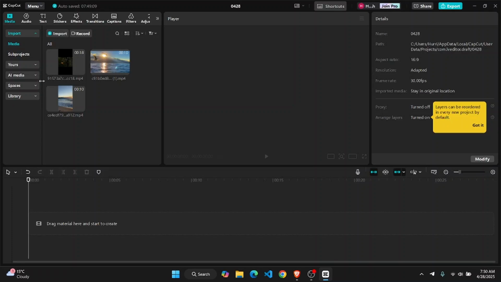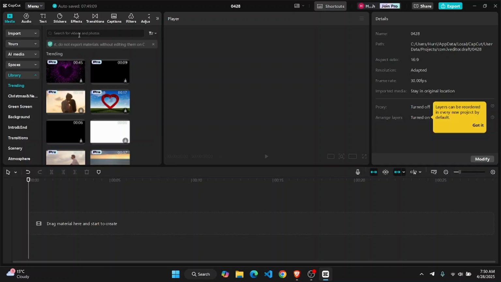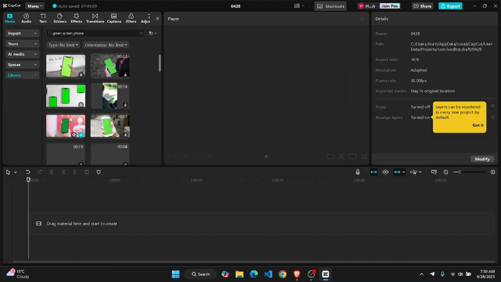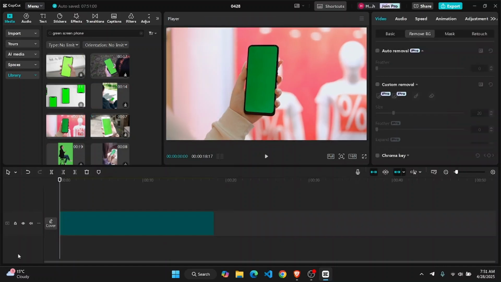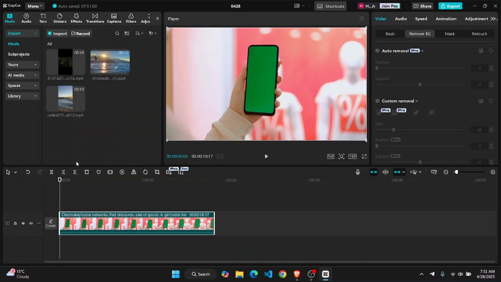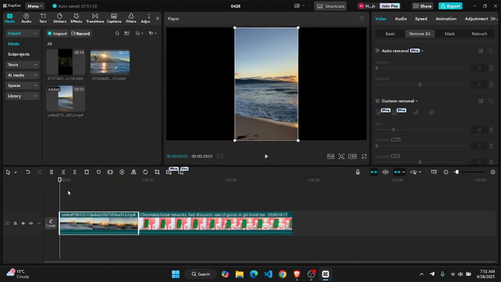The first thing you're going to have to do is import your green screen video. So let's just search for a green screen video from the library and add this video to our timeline. As you can see here, I have a green screen phone, so I can insert any kind of video right here. Now you can go ahead and import your video to your track as well.